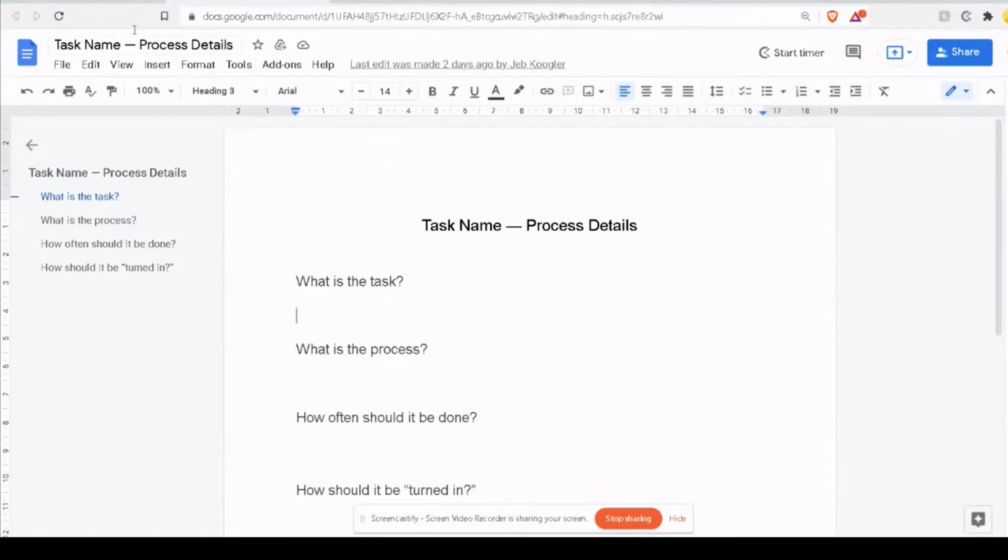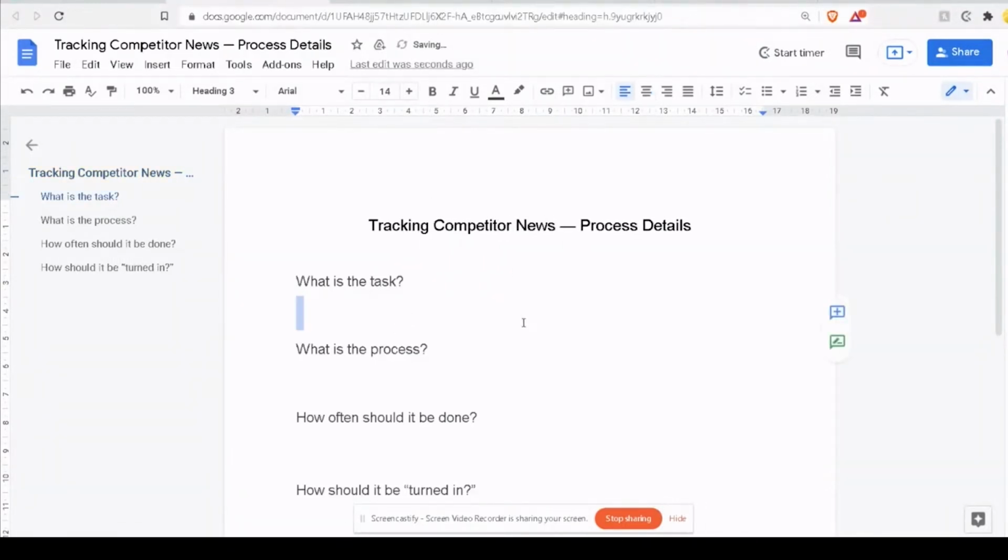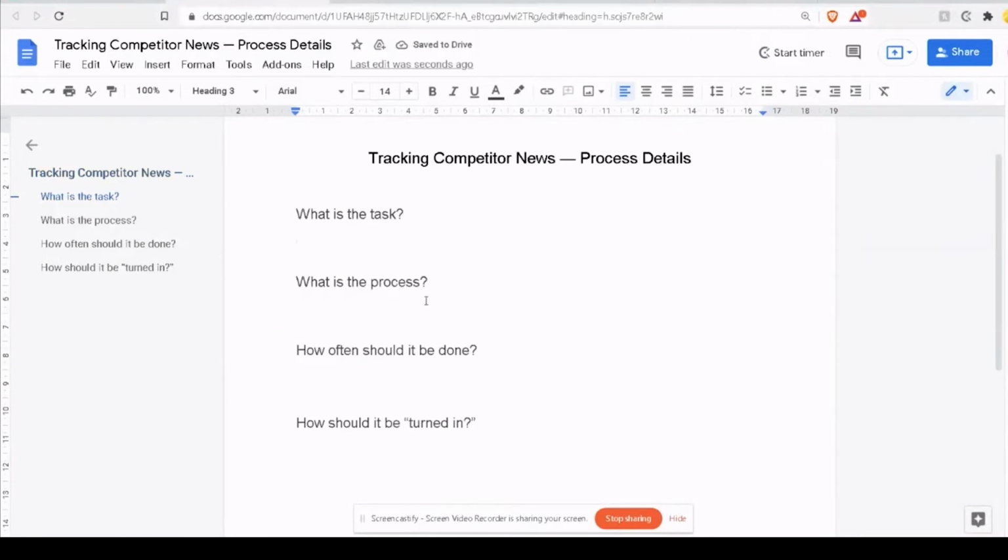Okay, so I often use a template like this. I'll send you a copy of this. Here are the key questions that we want to answer. So, I might put in here, let's see, what's the task name? Tracking competitor news. Then we have 4 questions here. What is the task? What's the process? How often should it be done? And how should it be turned in? You can customize these based on the specific task, but this is generally a good guide of core questions.